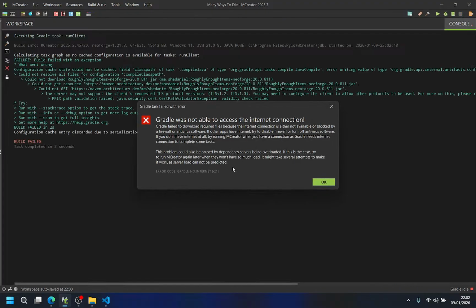Oh, wait, does it work? No, Gradle was not able to access the internet connection. Excuse me? Gradle failed to download the required files because the internet connection is either not available or blocked by firewall or antivirus software. I did say it though. I don't care about how much time though. If other apps have internet, try to disable firewall or turn off antivirus software.